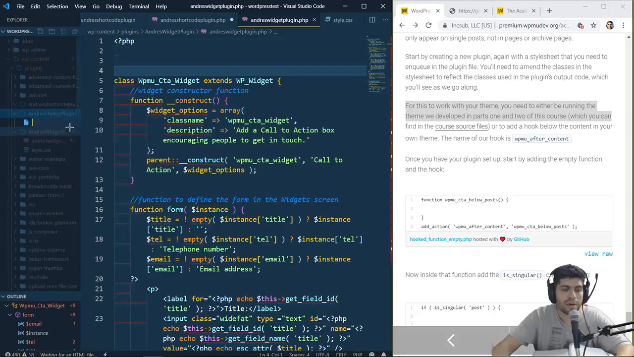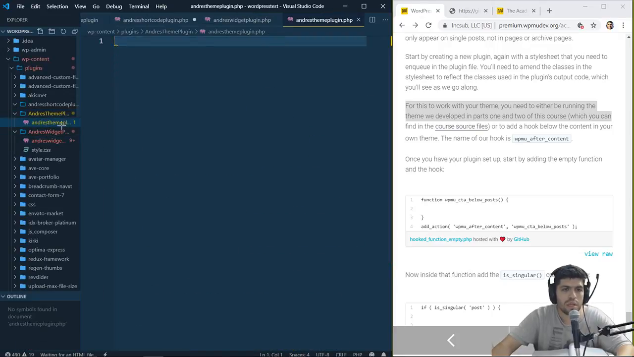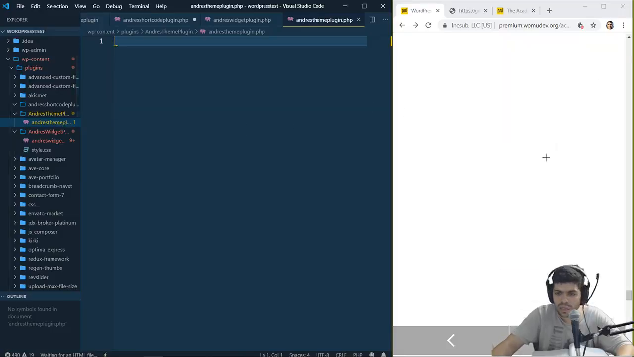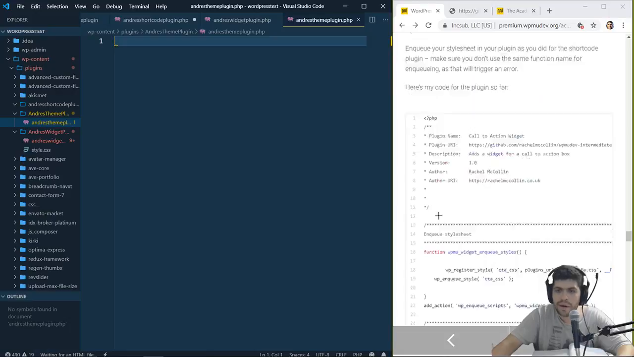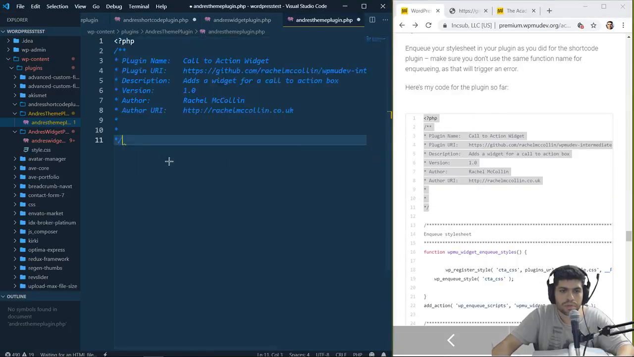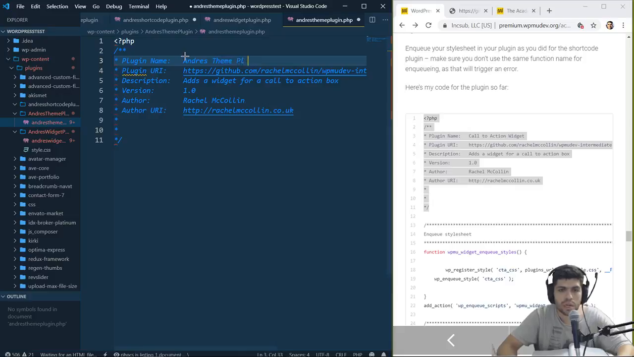So we have a new file, Andre's theme plugin.php. Okay, so let's go copy. Let's copy this part and let's call it Andre's theme plugin. Okay, so let's save it.